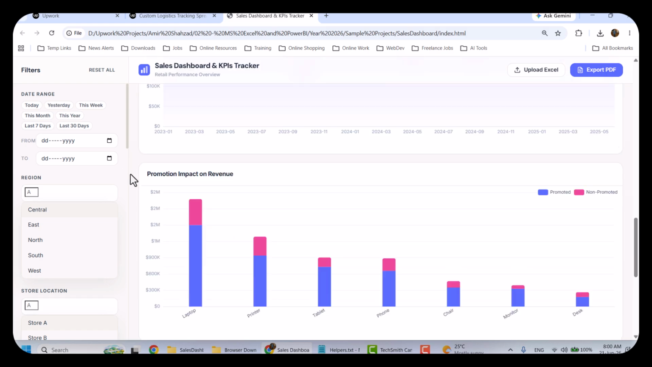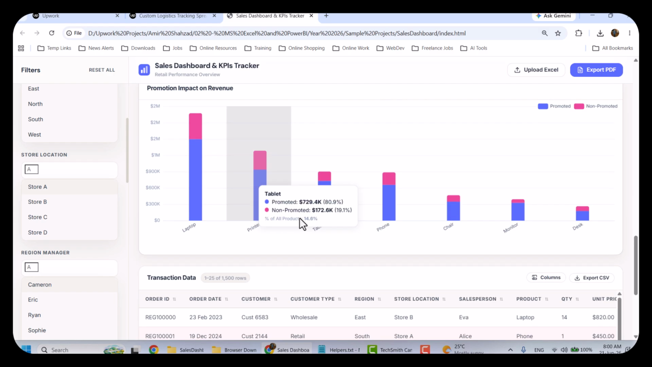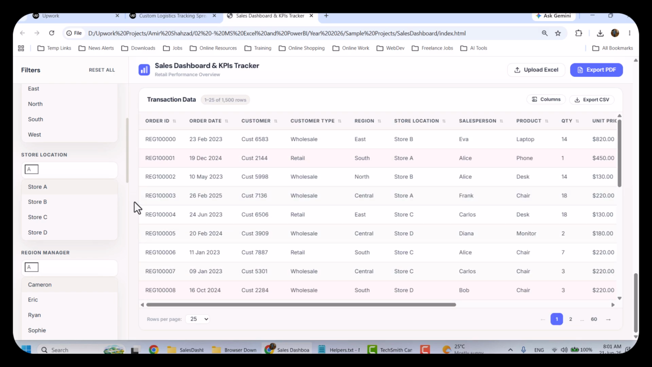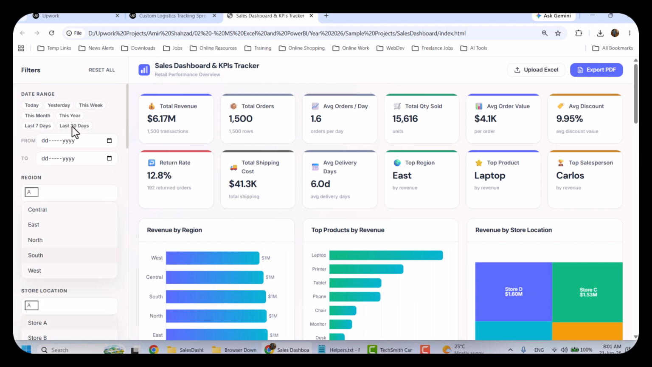And this is the promotion impact on revenue. The pink one is the non-promoted, and the blue one is the promoted revenue. And at the bottom we have the filtered data, right? We can apply several filters, and that is where this dashboard becomes dynamic.